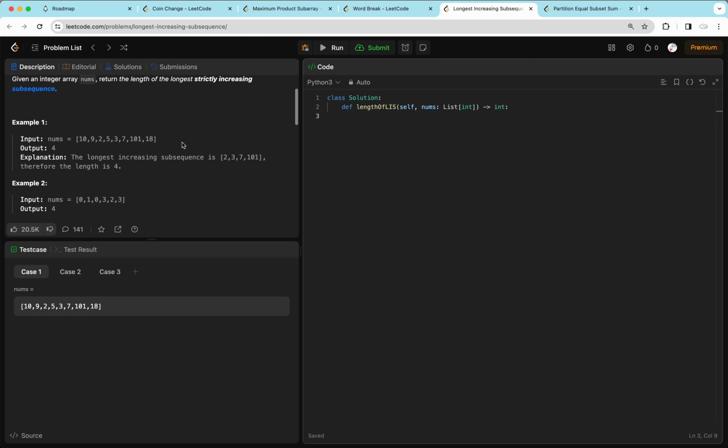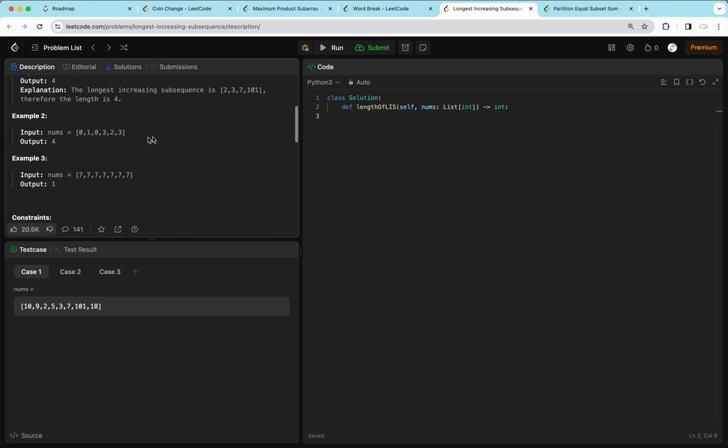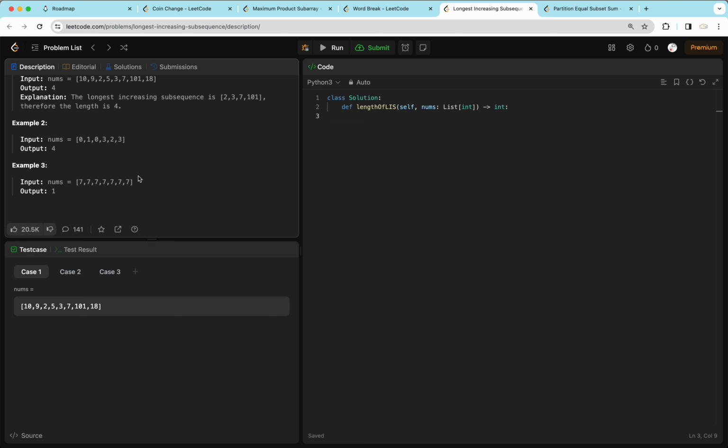So let's look at the examples here. In example 1, the longest increasing subsequence is going to be 2, 3, 7, and 101. So 2, 3, 7, 101. Notice we can also do 2, 3, 7, and 18. That also works. The length of that is going to be 4, so we want to output 4. In example 2 here, we have 0, 1, 2, 3. That's also going to give us an output of 4, or a length of 4. In example 3 here, everything is 7, which means there's nothing that's strictly increasing except a number itself, so we're going to output 1.